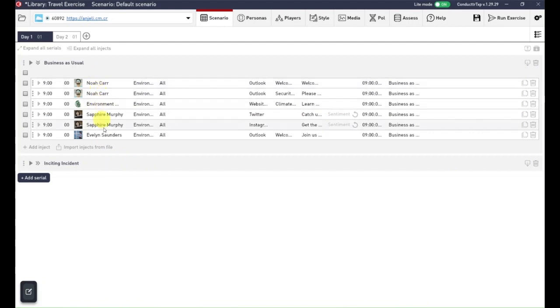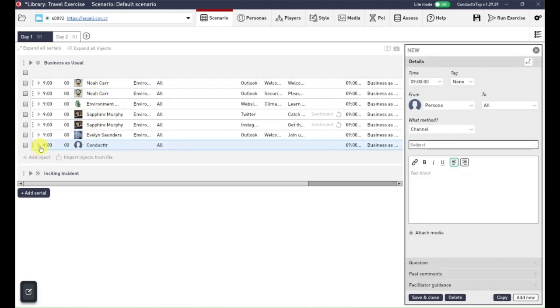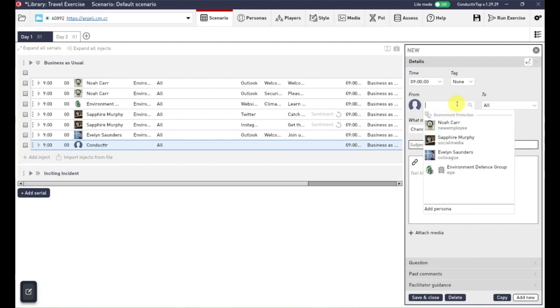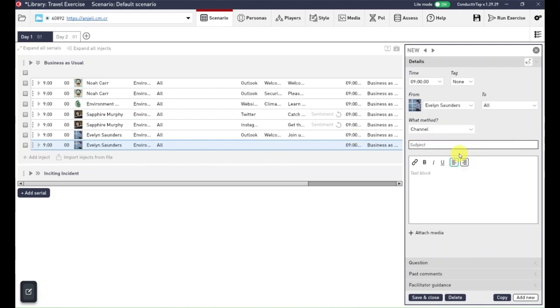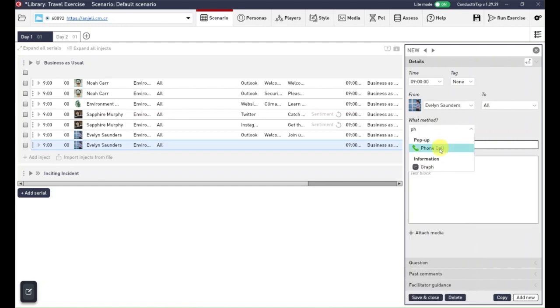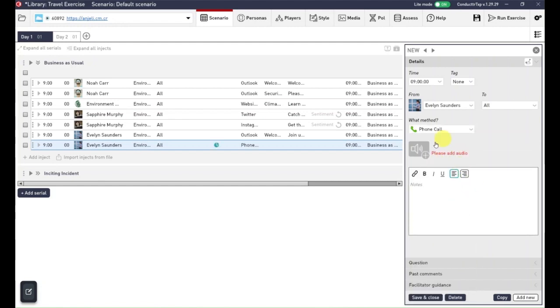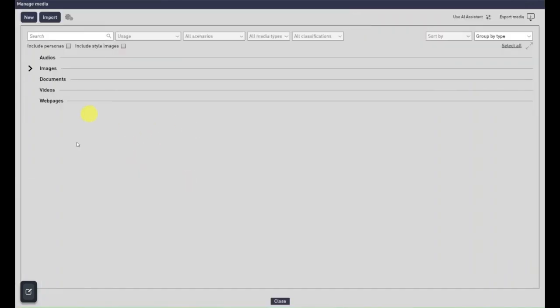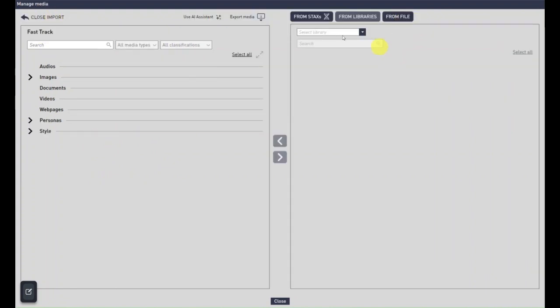If we wanted to create an inject from scratch, you can press add inject here, and then choose one of our personas we've just made. So let's say her. So here I'm going to make a phone call, and to add audio it's the exact same method as we just did. So I'm going to go to media. You can download audio files exactly the same way that we did with the personas, by just clicking it and pressing import from file.